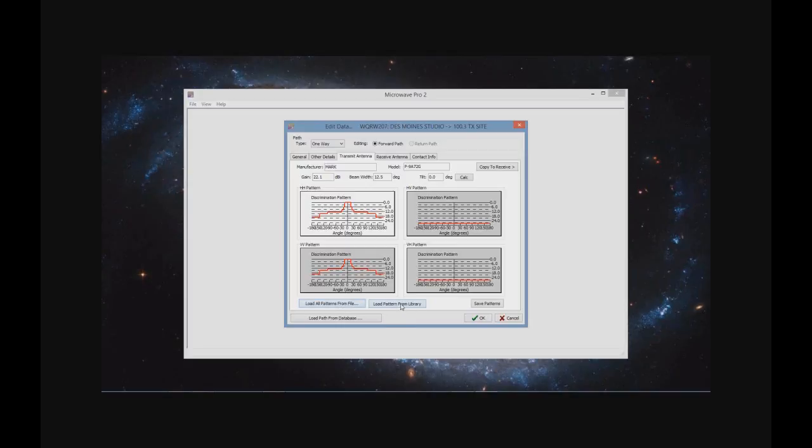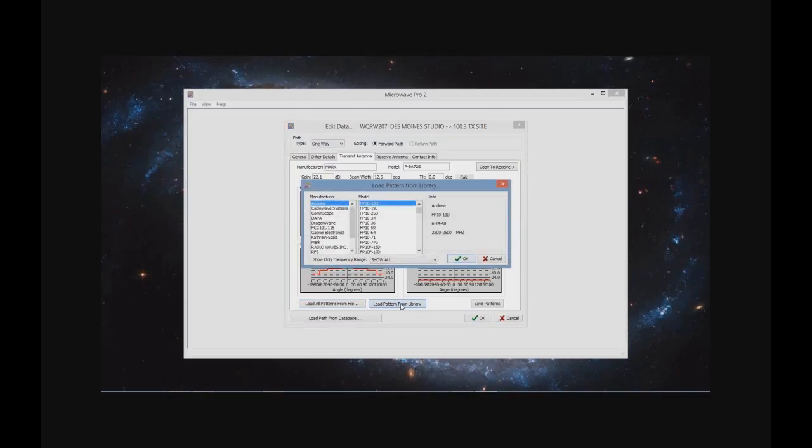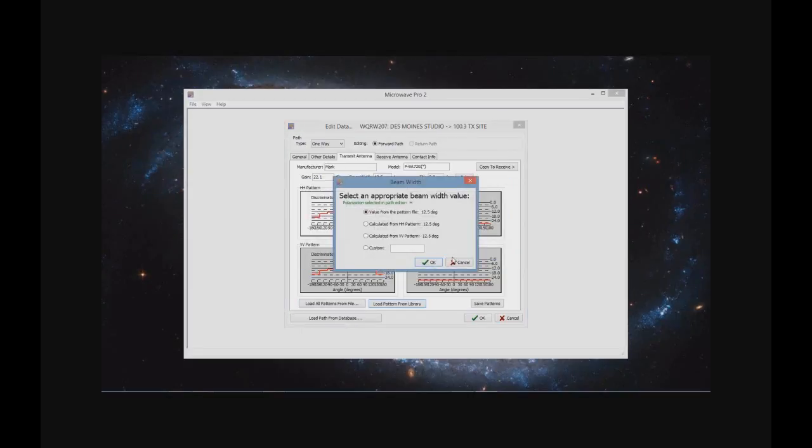The next button here is load from pattern library, and this is built into the program. We have a reasonably comprehensive library of antenna patterns. The way this works is you've got your manufacturer on one side and then the model numbers on the other. So in this case, we're looking for this Mark 72G. So we'll click on Mark, and you see the way that these are specified in here. Because of this asterisk, it didn't exactly match that up, so it wasn't able to pull in the pattern. But we can just select this and hit OK.